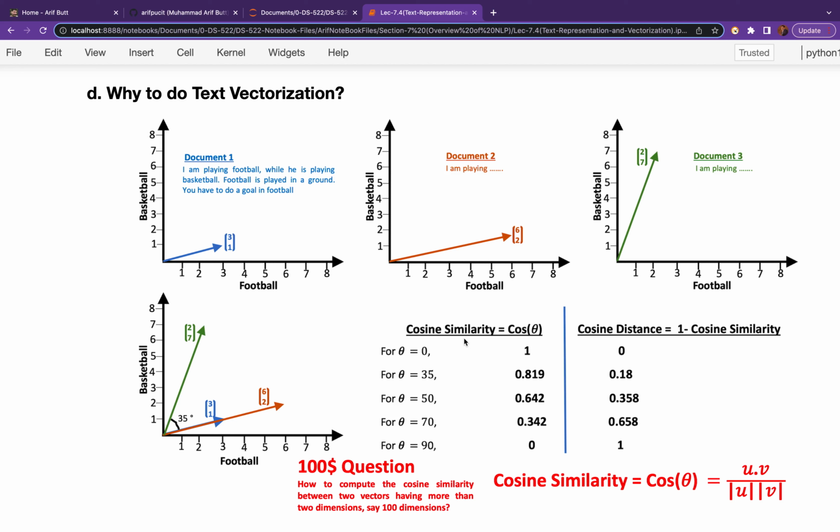And let me describe it to you with the help of this table. If the angle between two vectors is 0, the cosine of 0 is 1. Therefore, the two vectors or documents are exactly similar. And similarly, if the angle between two vectors is 90 degrees, the cosine of 90 is 0. Therefore, the two vectors or documents are completely different. And I hope these values are also making sense.